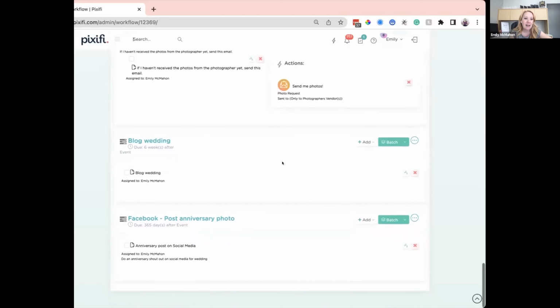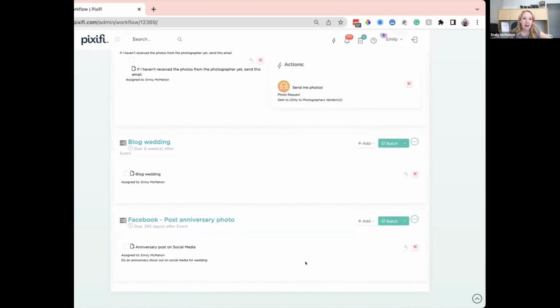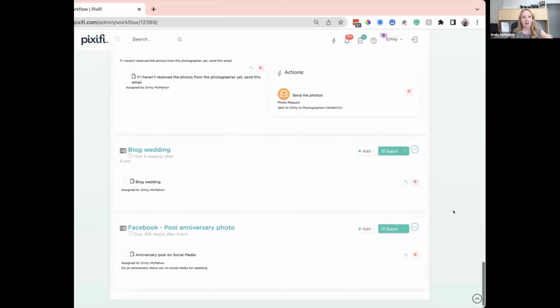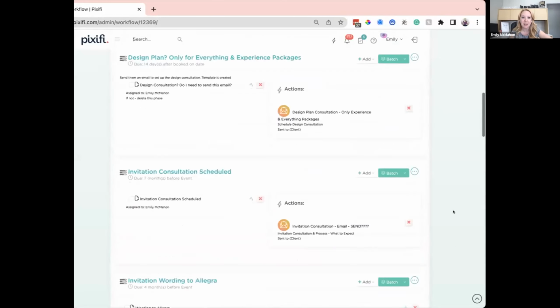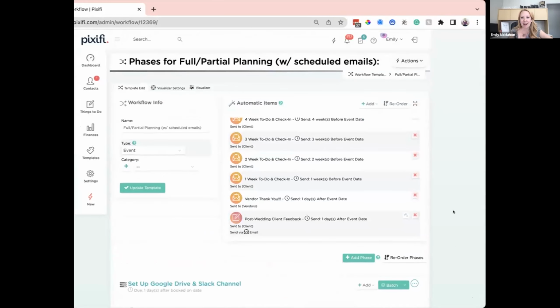And then a year out after the wedding is over, it says Facebook post anniversary photo, but we just post it everywhere, Instagram too. And so we just get that scheduled because we want to use a happy picture of them. So I feel like I ran through that really quickly. That's just one of our many workflows.